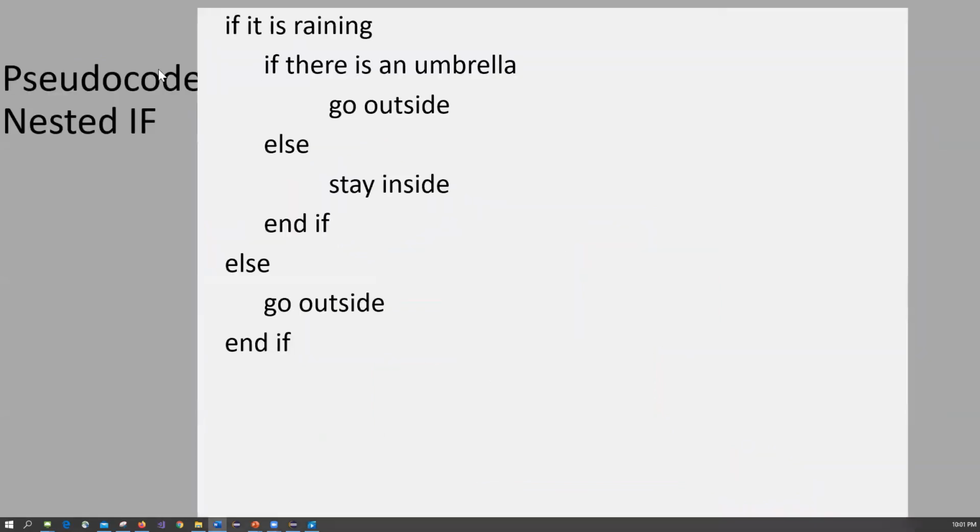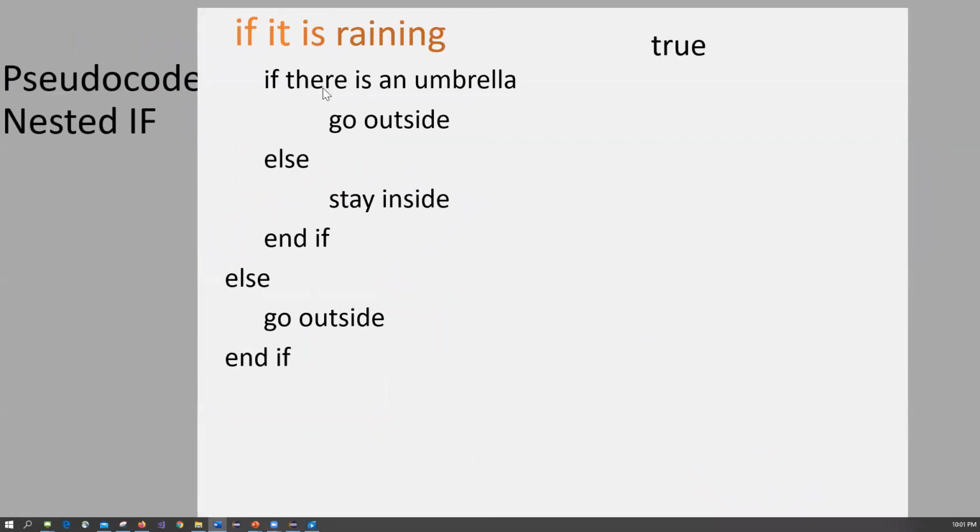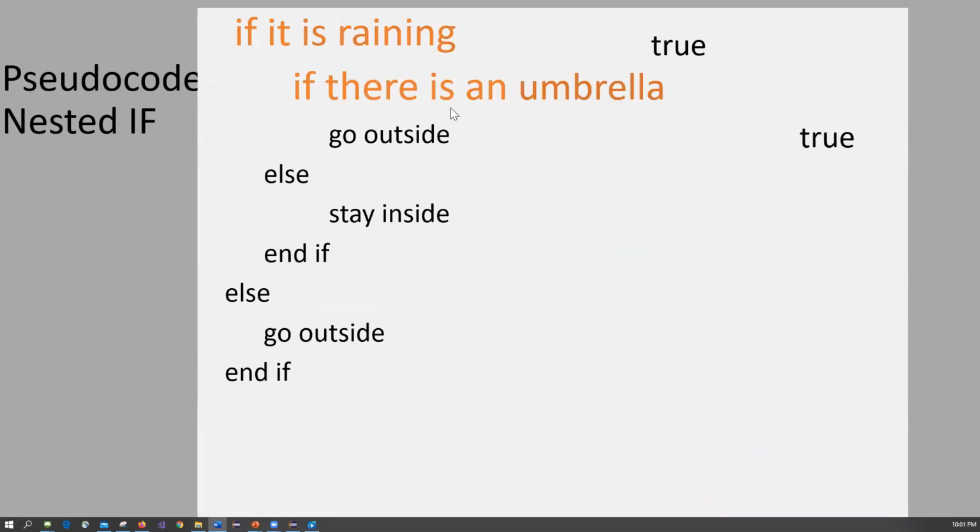Let's look at this nested if. If it is raining, if that is true, then let's check to see if there's an umbrella. If there's an umbrella, and let's say that is true, then we go outside. But what if it is raining, but we don't have an umbrella? So if there's an umbrella, it would be false.